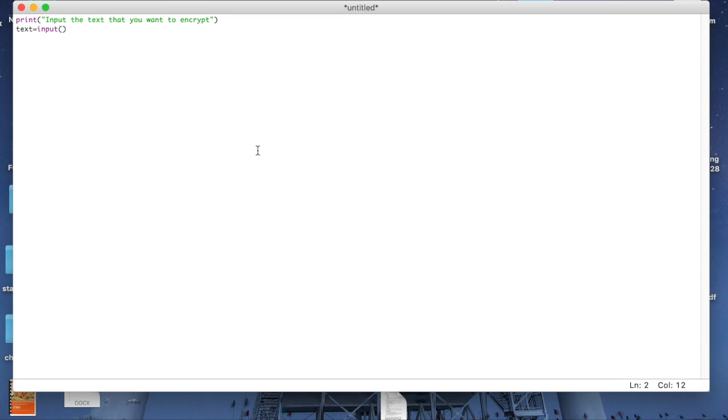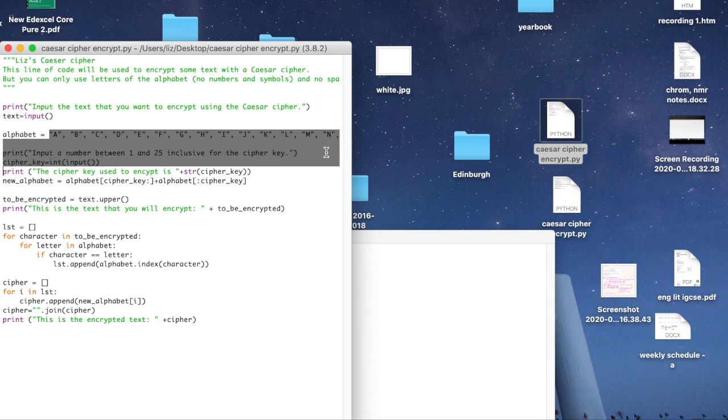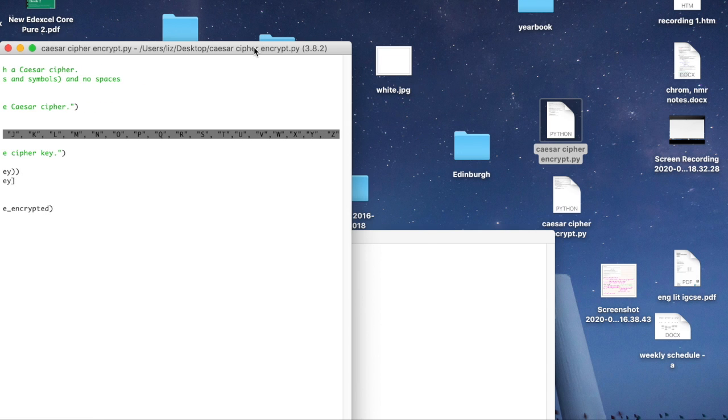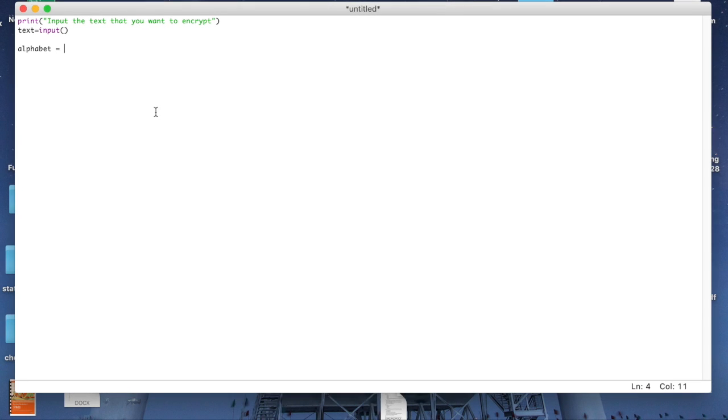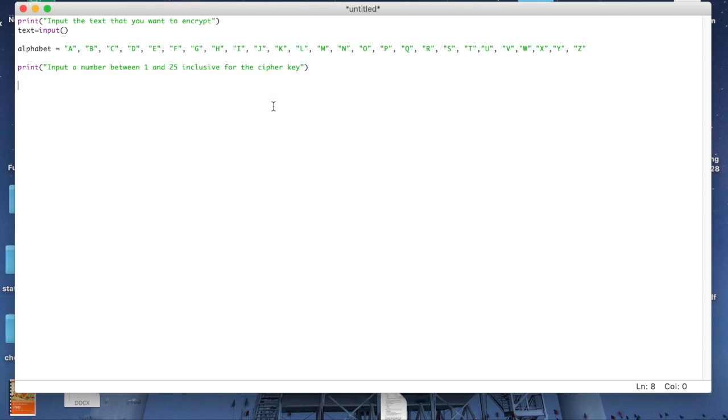I need to import the letters of the alphabet, which I'm copying from a program that I wrote previously. The letters of the alphabet are assigned to a list type variable. A list can store several different types of information in a certain order. You'll see why I need to do this in a bit. I'm then going to ask the user for a cipher key between 1 and 25 because there are 26 letters in the alphabet. The cipher key is what the alphabet will be shifted by. If you shift the alphabet by 26, you'll just get the same thing back.